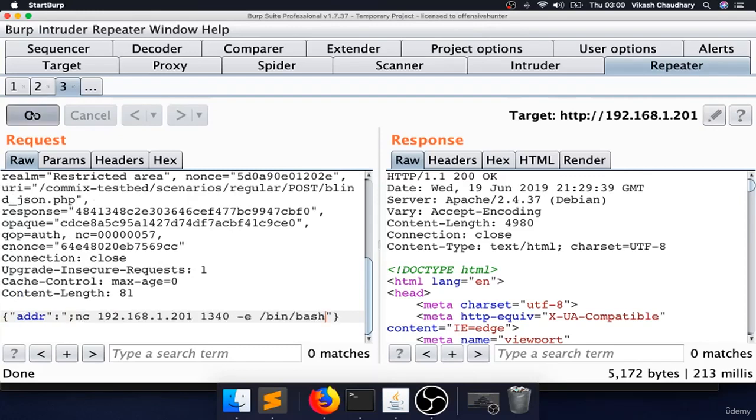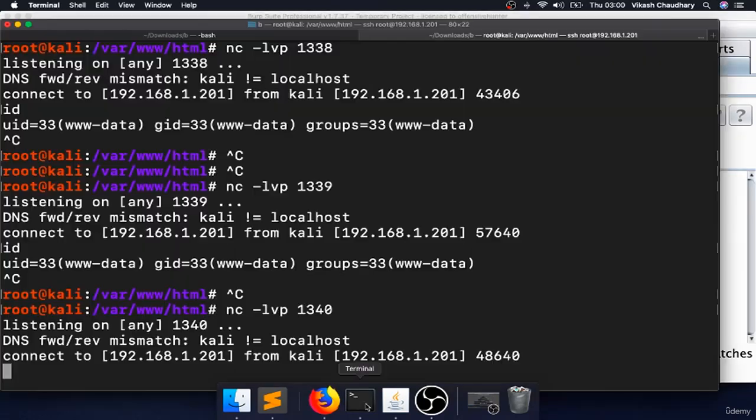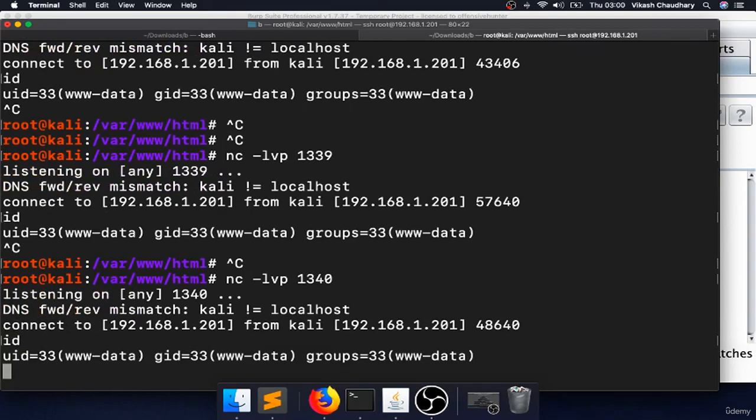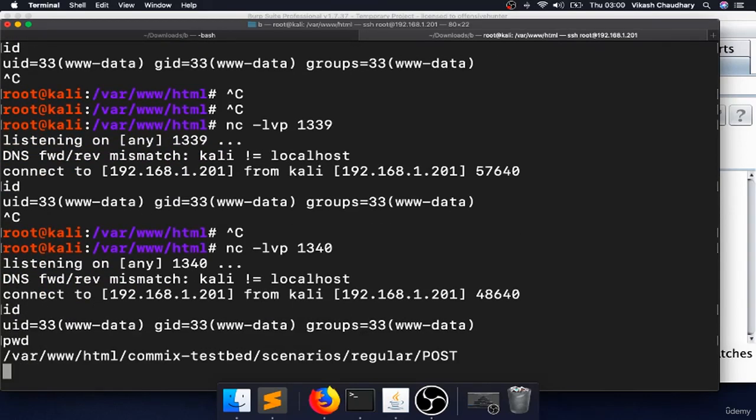Okay, let's click on go now. What happened? Okay, see, it's connected. If I get the ID, yes, we got that. PWD, yes, you got the regular post one, yes. So this is a way to do this.